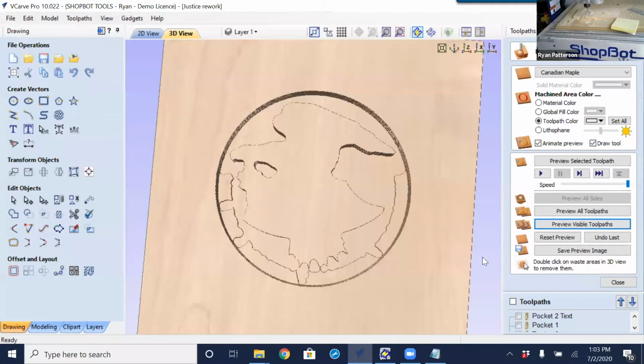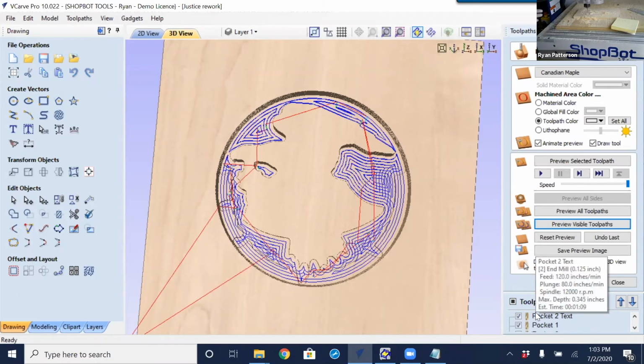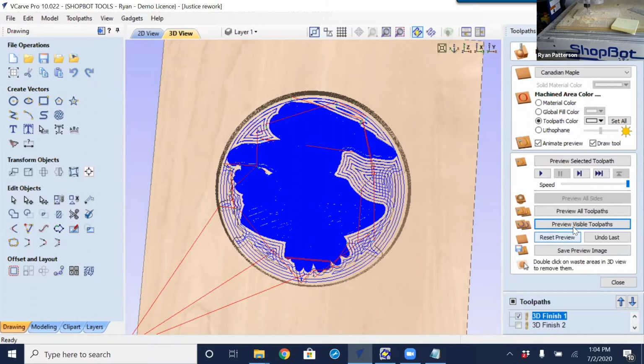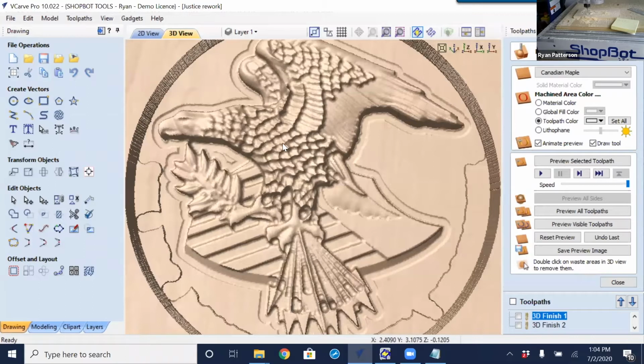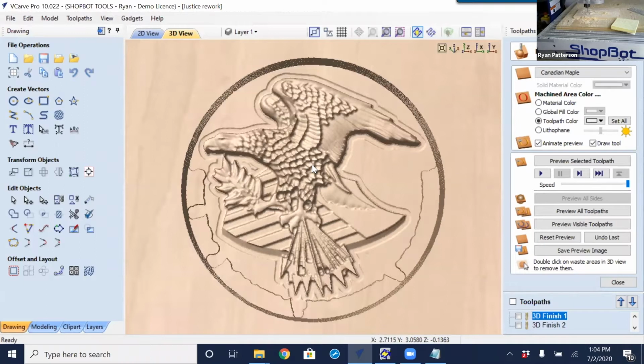So I did save these tool paths out, and that was what was in the middle of being cut when I just got logged in here. I did stop it. Then I have the 3D finishing tool path saved out, which is the center eagle there, and it will preview what that is going to look like. So this is what it should look like when we're complete. The eagle really probably should have a smaller bit than that 1/16 inch bit, but that happens to be the smallest bit that I have.